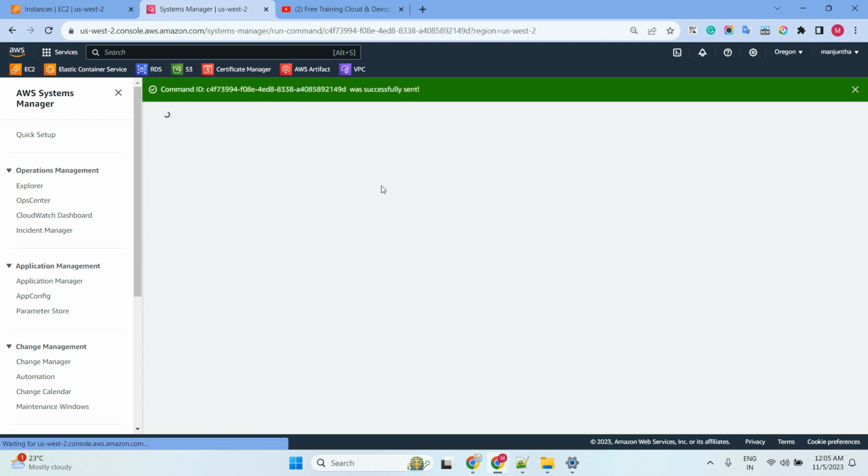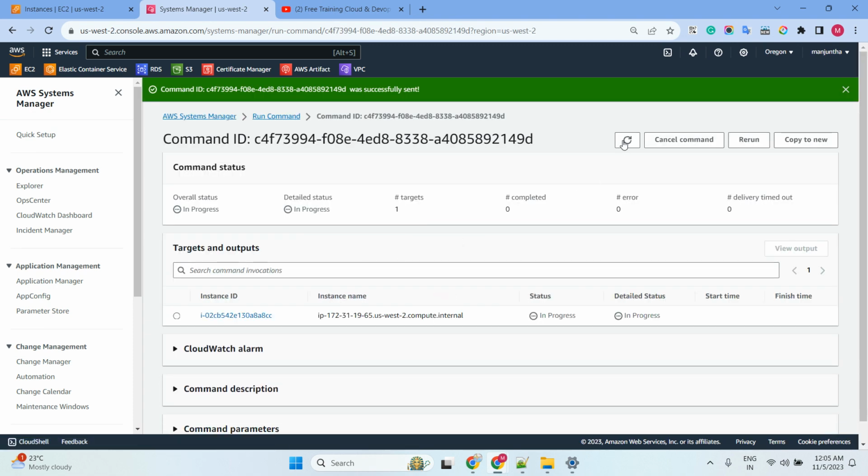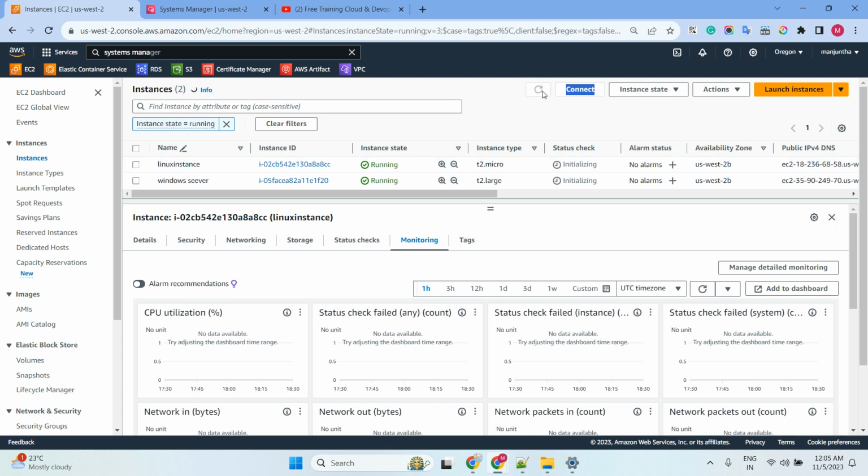So let's wait for 3 minutes. Right now it is 12:05, so let's wait until 12:08. In the meantime, let's verify our Windows server. It is up and running.